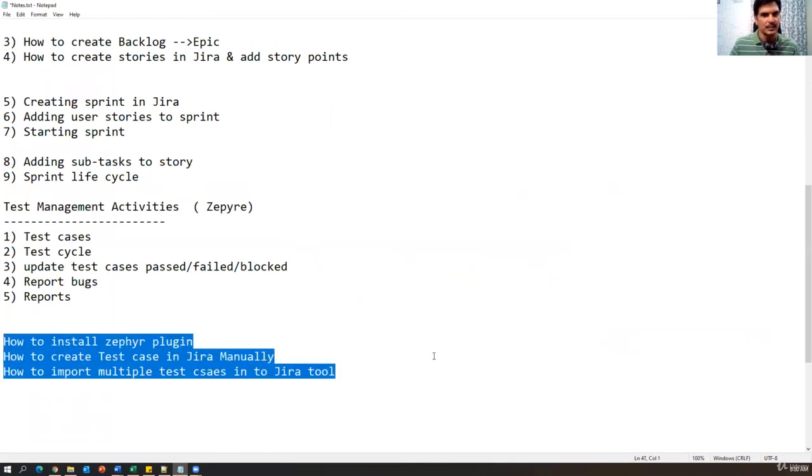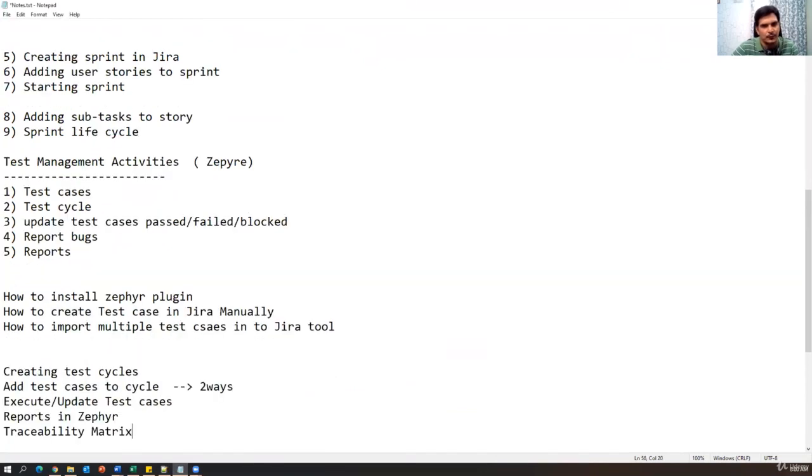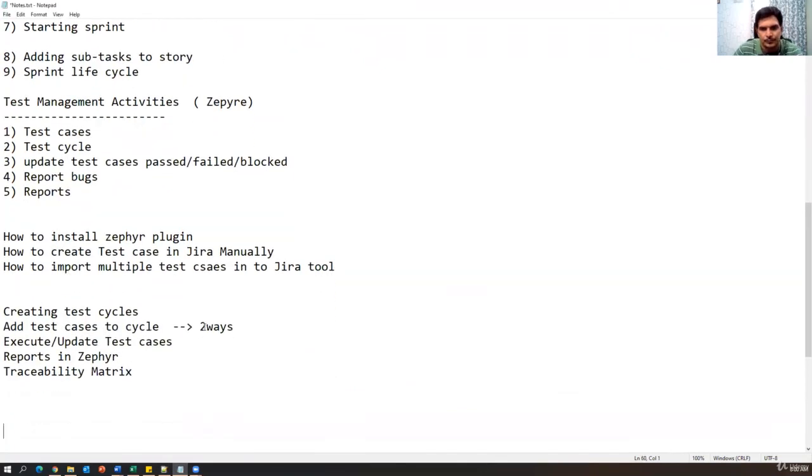So this is the first initial task we do. We have created test cases manually, or we can import the test cases into the Jira tool. Okay, and the next and final action is we have to create the test cycles. We have to add test cases to the cycles. Then we have to execute, and look at reports and the traceability matrix. There are a few options which we have to do.